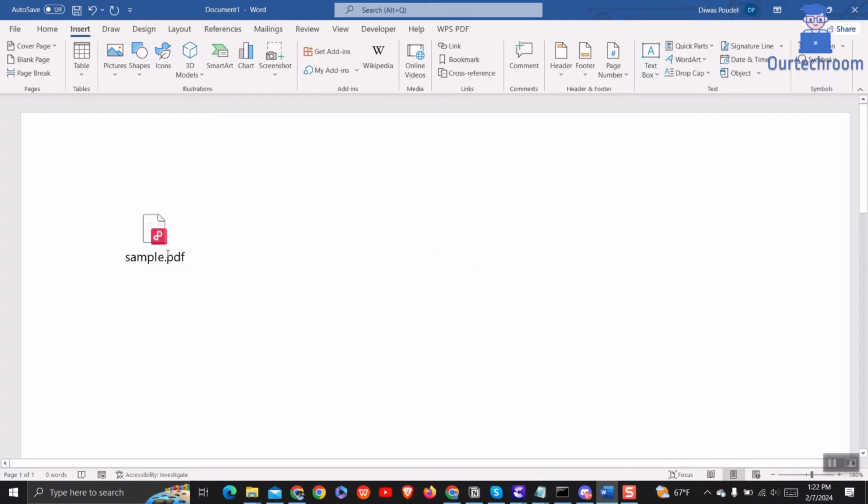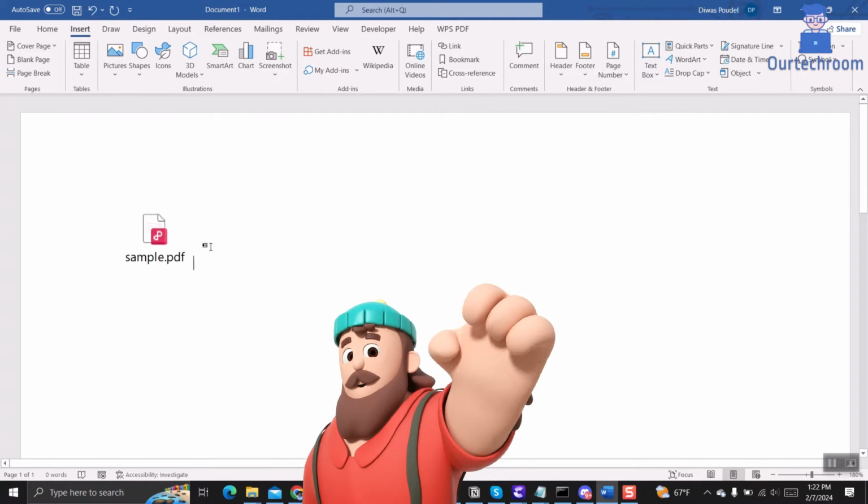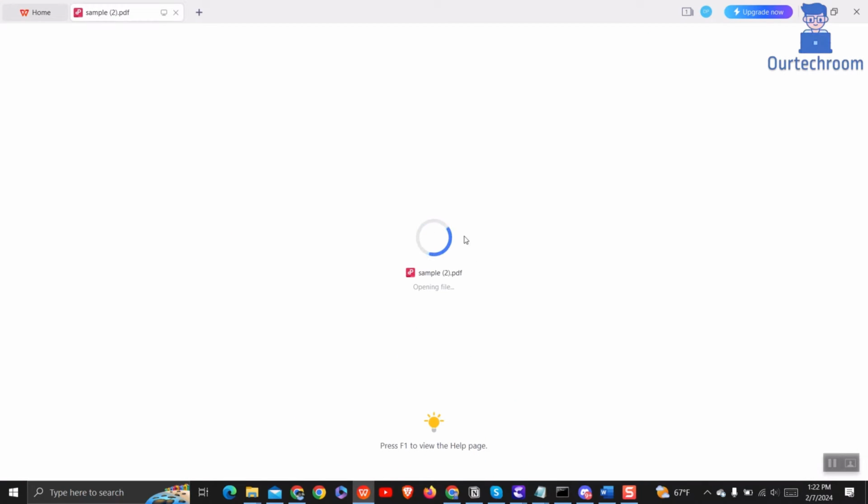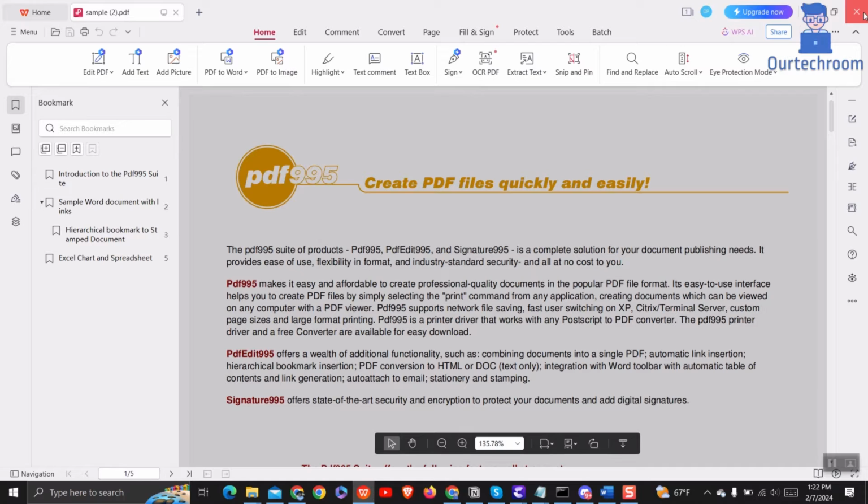You can see the PDF is embedded in Word. When you click on this PDF file, it will navigate you to a PDF Viewer to view the PDF. In my case, it is opening in Acrobat Reader.